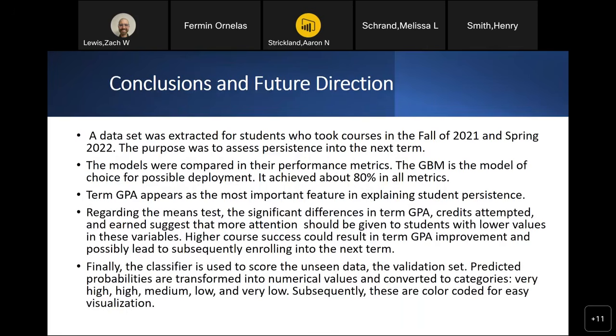Okay. So what is the conclusion and the direction that we're going? Like I said, we pulled fall 21 and spring 22 to develop a persistency model. Models were compared on their respective metrics, and the gradient boosting machine was the model of choice. Term GPA was the most important predictor. The means test indicates that term GPA, grades attempted and earned suggest that more attention should be provided to students that have lower values in those variables.